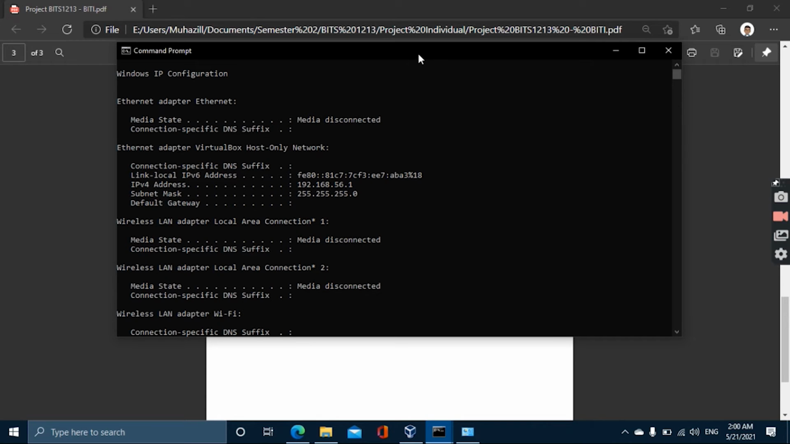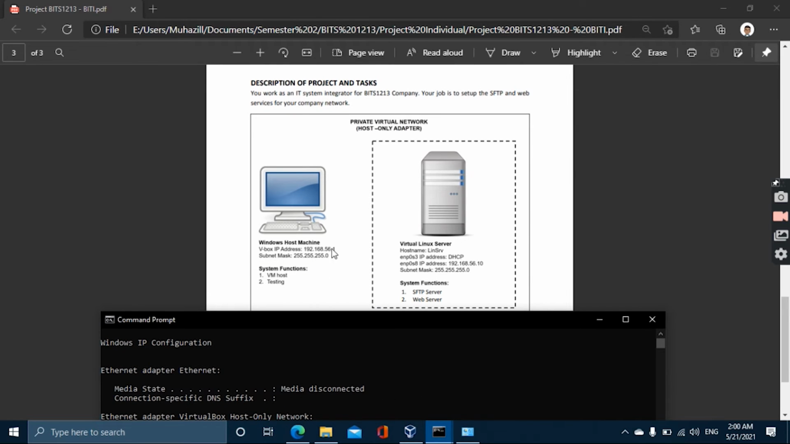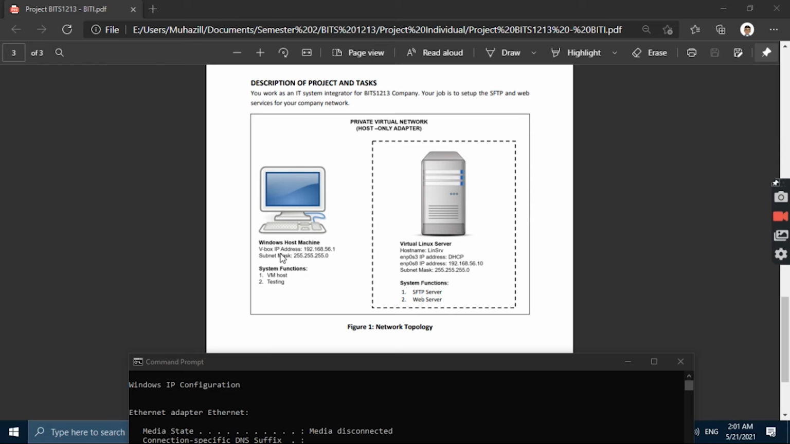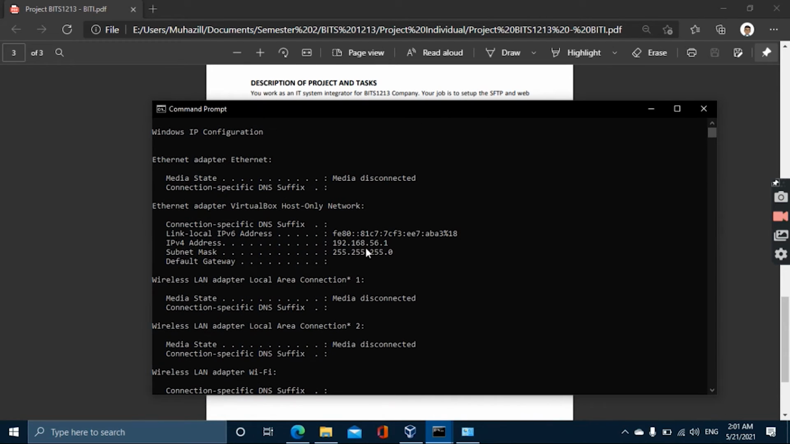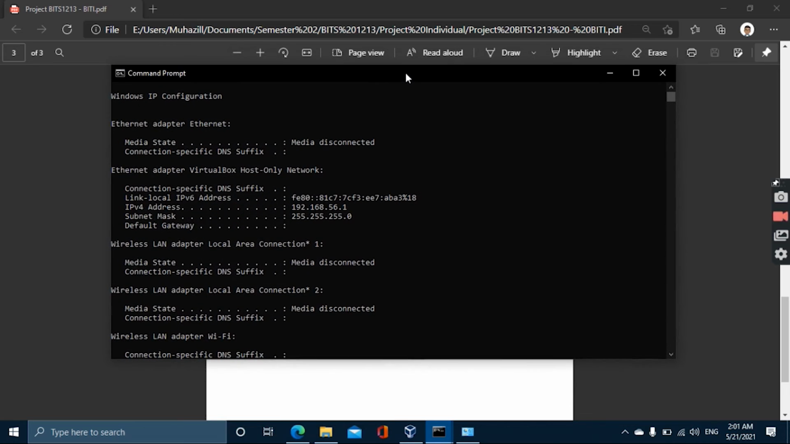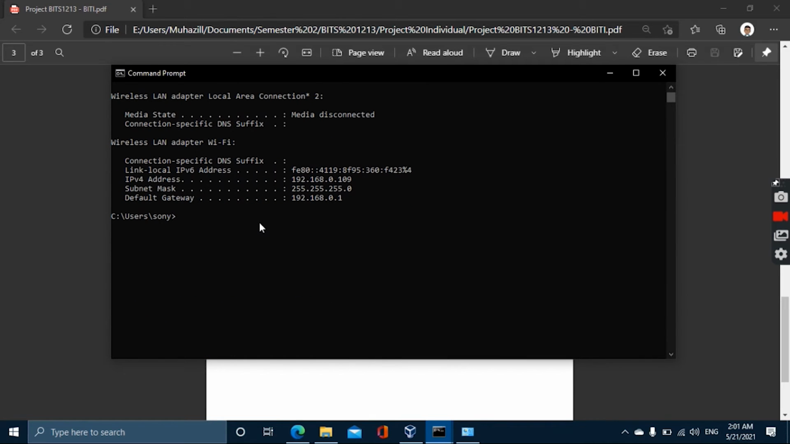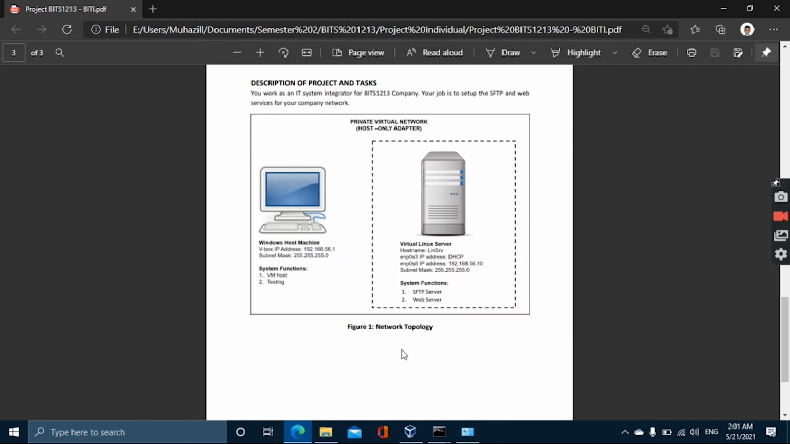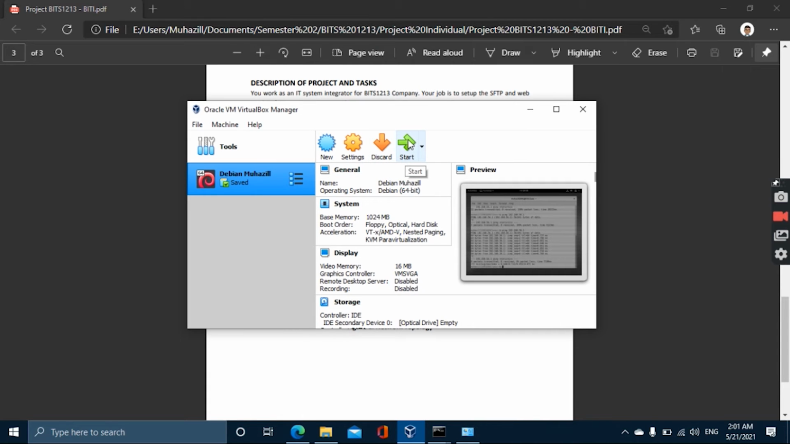So look at the question, where the Windows host machine has IP address 192.168.56.1. So it's the same, and the subnet mask is also the same as in the question. After we confirm it is the same as the question, we want to confirm the server also has the same IP address as in the question. So we open VirtualBox and run the server operating system.